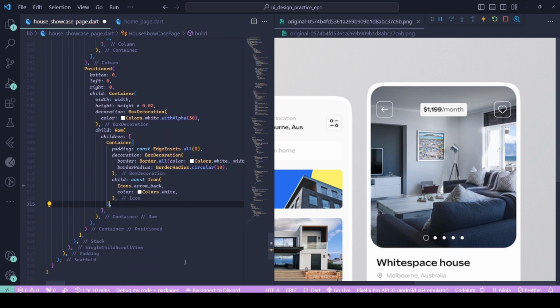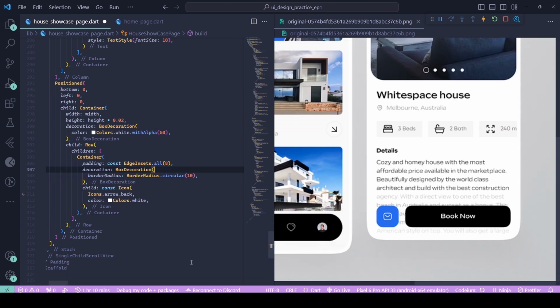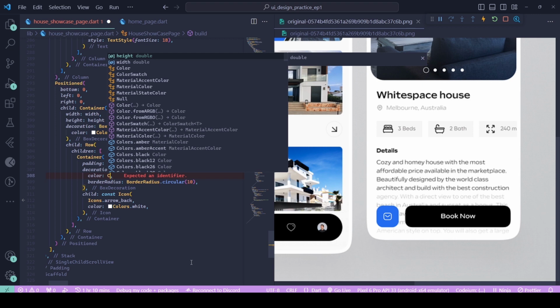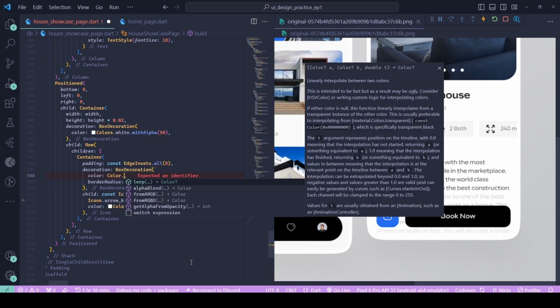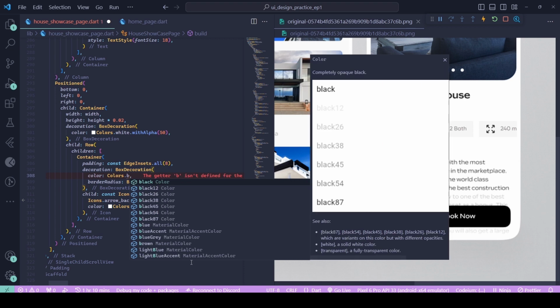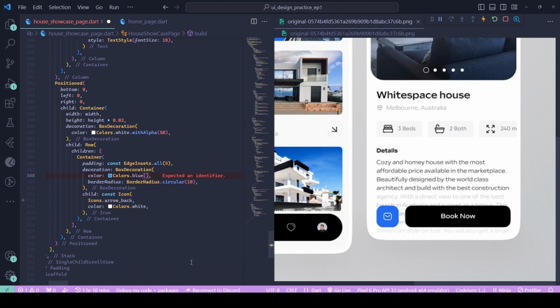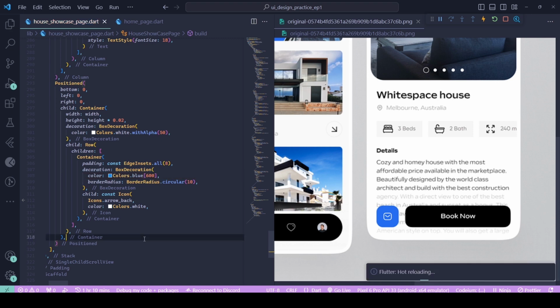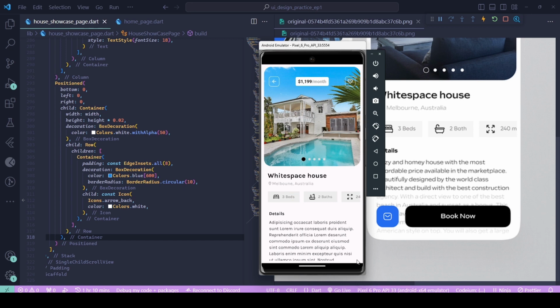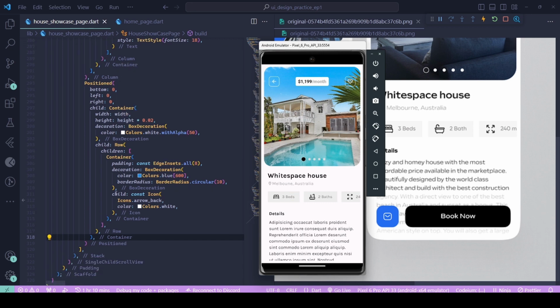Instead of a border, we can just set the color equal to Colors.blue, with a darker shade, for example, let's go with 600. I don't know, let's see. Okay, it's not shown, and let's see why.